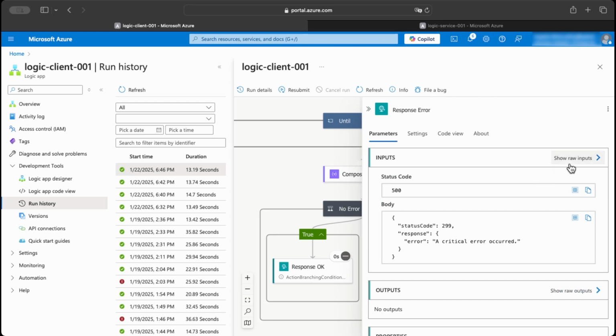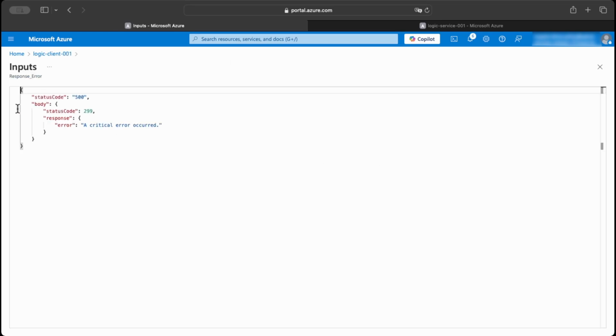And the response error in this case returns to the outer context a result object where the status code is the original status code returned last time by the HTTP action. The response is the body returned by it, and the status code 500 is set by the client logic app by the retry policy, because 299 is not technically an error code, but we have to return the error from the retry policy, so we set 500.